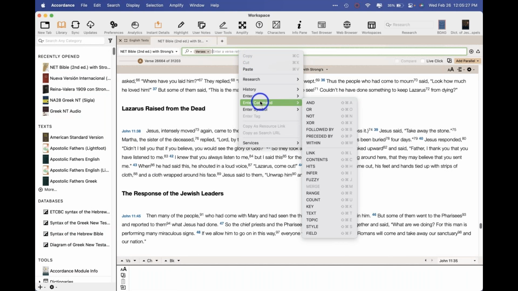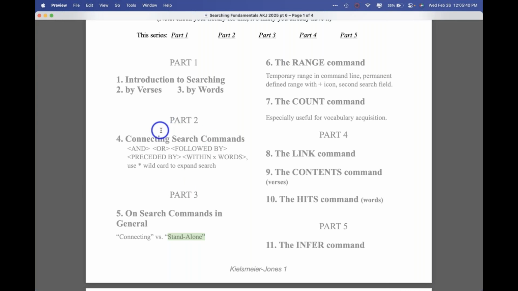Again, this is just review of what we've covered, and we'll be looking at how to access this dialog menu again today. But at the top here are the connecting commands. That was what we covered in part 2. I covered most of them in one session.